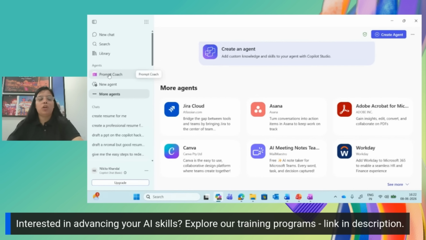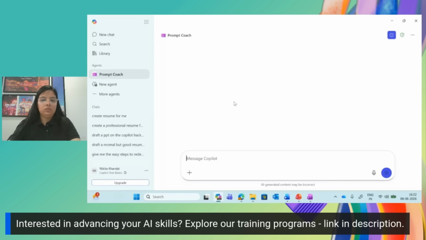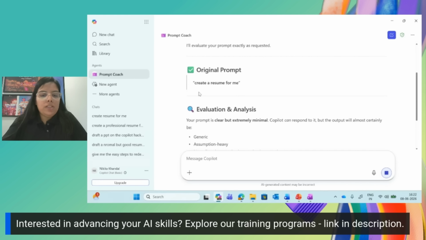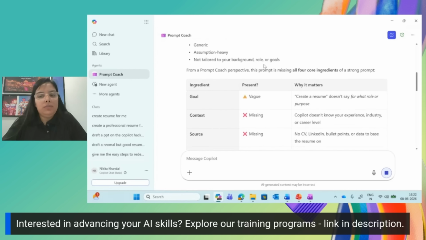So I'm having the Prompt Coach. So I can just come up here. You can see the prompts, analyze the prompts, prompt compliance. Now, okay, we'll see: evaluate my prompt, and the prompt is create a resume for me. Okay, now it will give you the response. What was the original prompt? Create a resume for me. Now, evaluation, you can see clear, but extremely minimal.